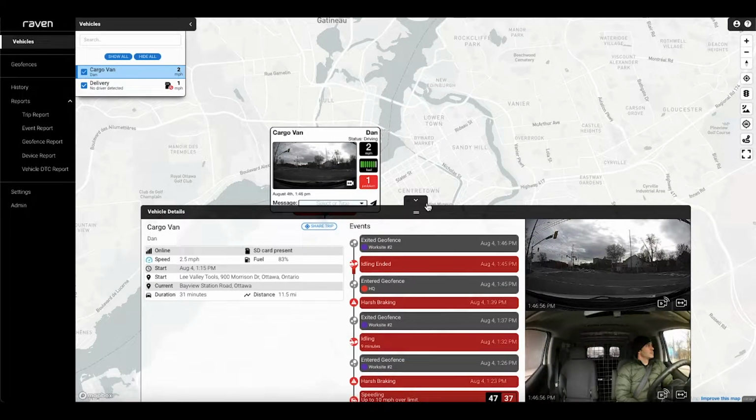From here, you can also temporarily share the vehicle's trip with anyone by sending a link that includes a live tracking of the vehicle and images from the road-facing camera. The link will expire at the end of the trip.